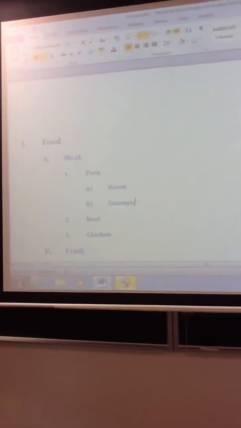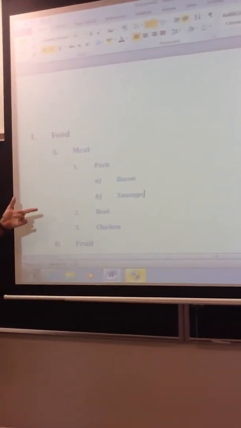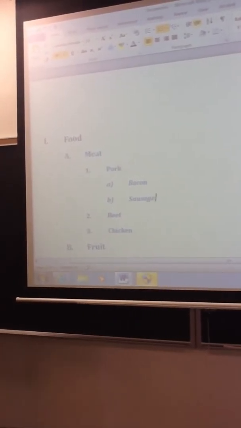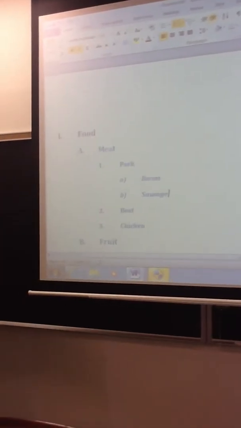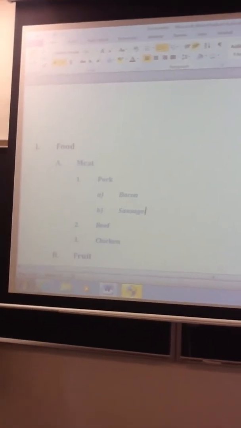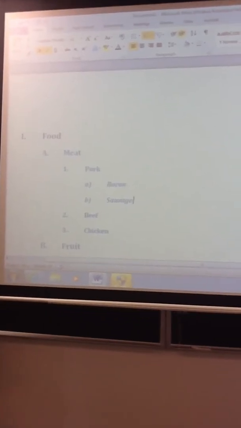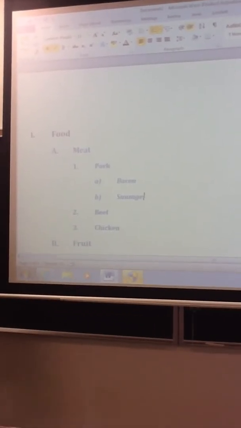All right. And so this outlining technique becomes very easy as you start filling stuff in. And if you want to move stuff around, it's easy to move stuff around by highlighting and moving it. All right. So that's the outlining technique. Good. Thank you. That's all we need.